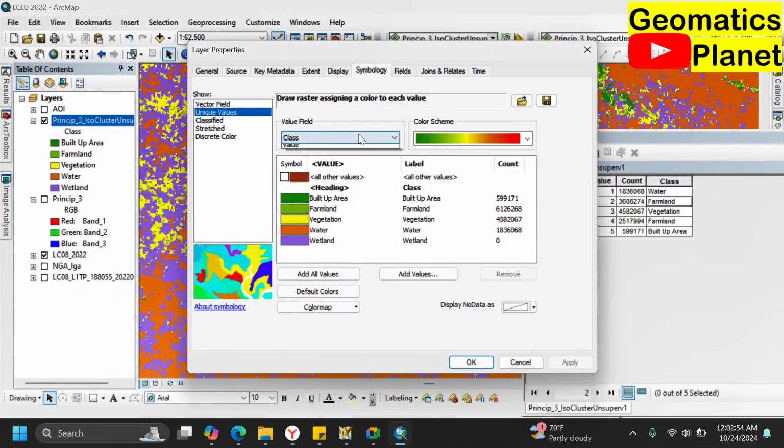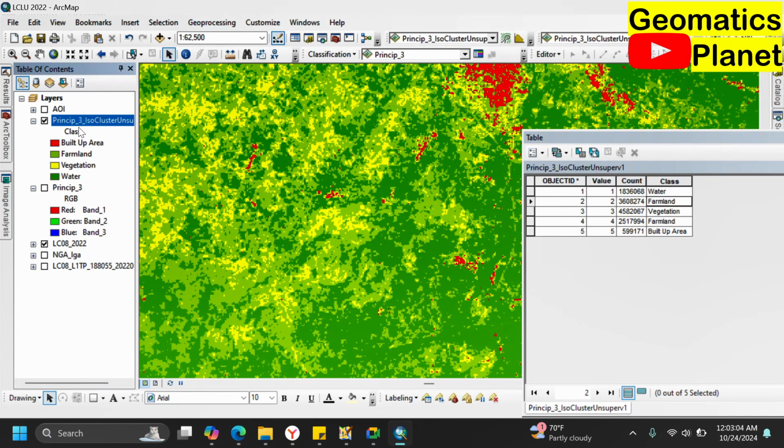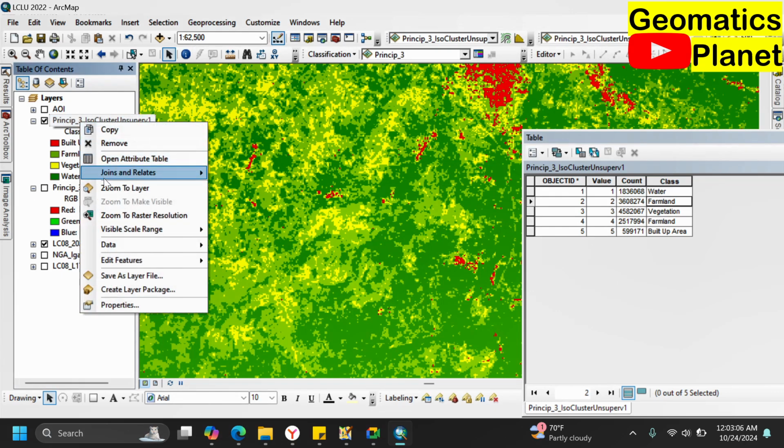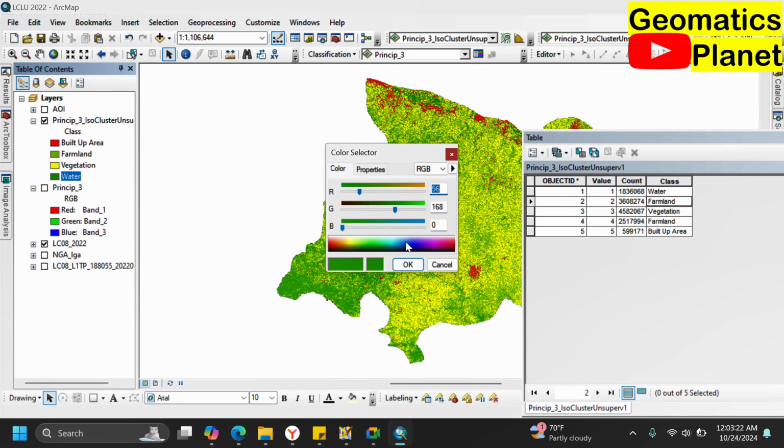So I'm going here to remove the value and then return back here to load the class, so that it will only be restricted to four different layers. So if I right click and zoom to layer, I should be able to have this where we have built up area in red, farmland in the other color, vegetation in this other color, and water body in blue, or whatever color that you want to make it.